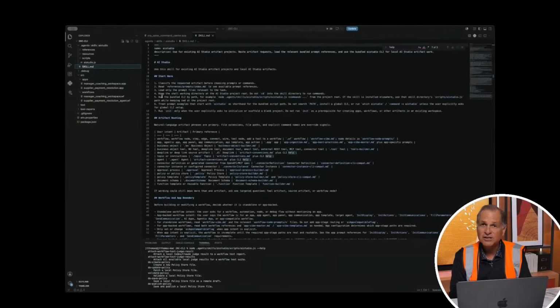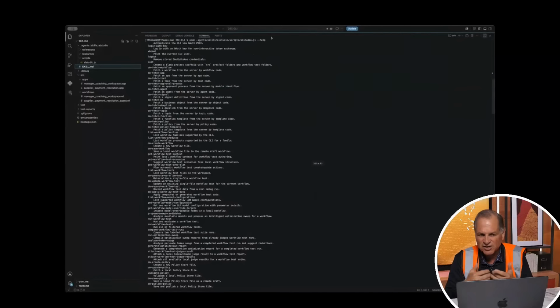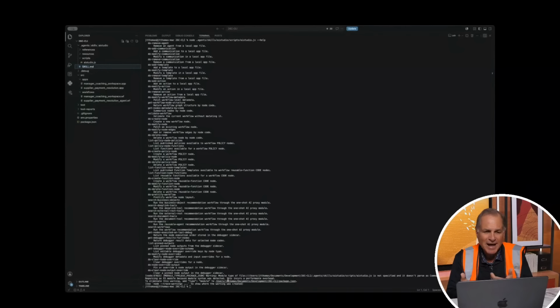We've also delivered an agent skill. So the skill tells Codex or Cloud Code what the best practices are, what knowledge you need to have in order to build these agentic applications using the CLI. So this is hugely powerful, the combination of the two. So this is what the skill gives me.